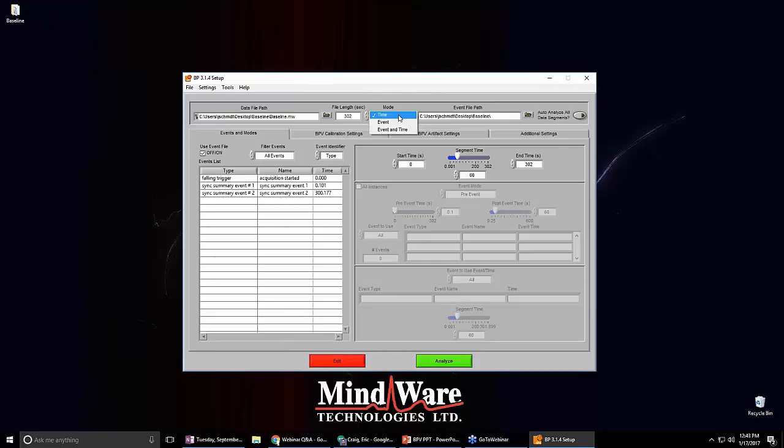Modes, so we're actually going to look at these data in time mode. We do have many other modes available. There's event mode, there are different sub-event modes in there, and there's also event in time mode here.